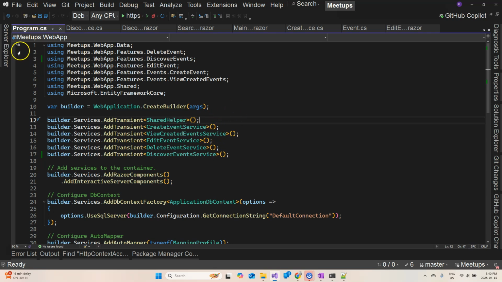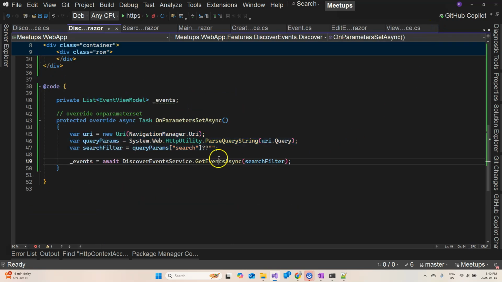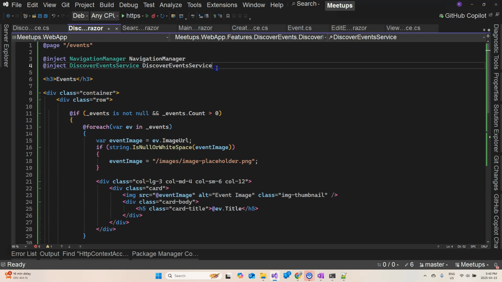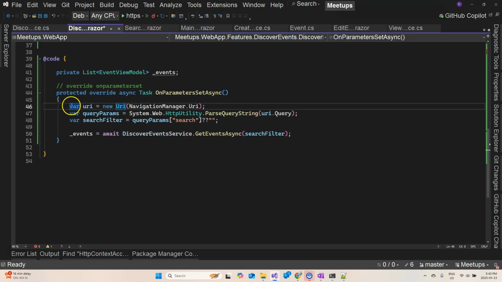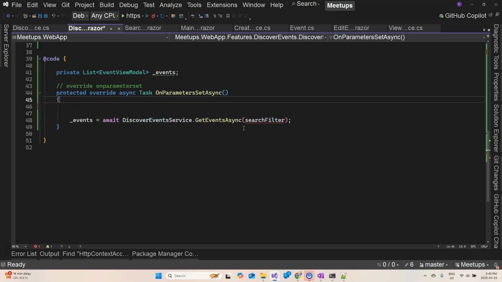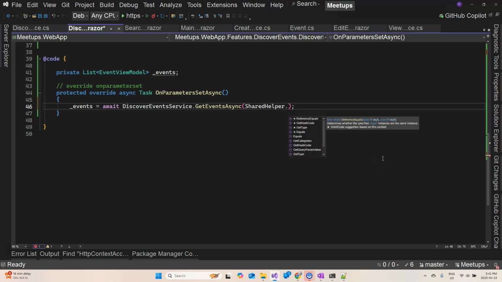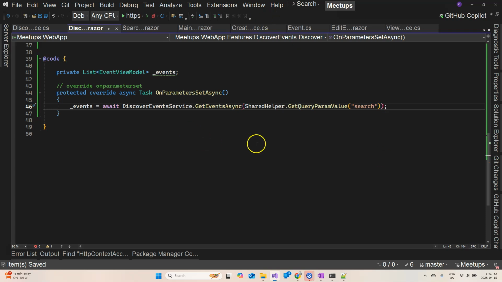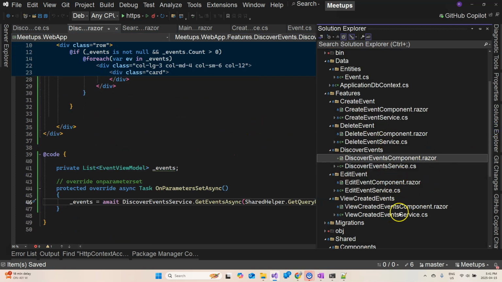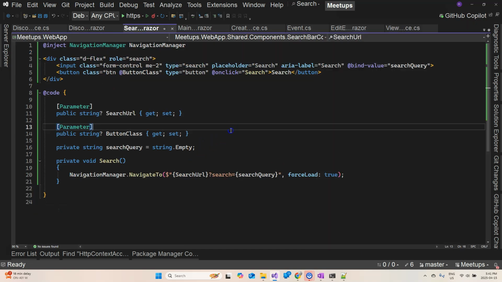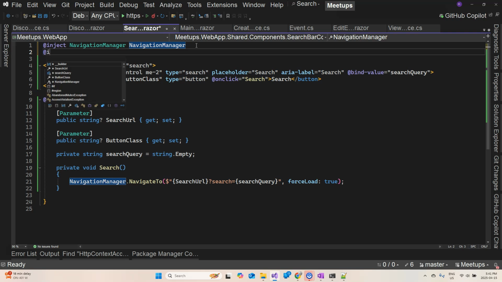So that's good. Now let's go back to the discover page and let's inject our shared helper. And then I'm going to remove all of this, and I'm just calling shared helper GetQueryParamValue, and I'm passing the query parameter name. So same thing here in the search bar component. Where is it? Right here. I'm going to dependency inject the shared helper again.